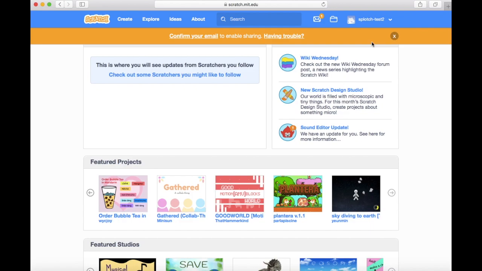And I'm logged into my account. And so now everything I do will get saved against my account so I can go back to things later. And that's awesome. Right, now we're ready to create our first project.